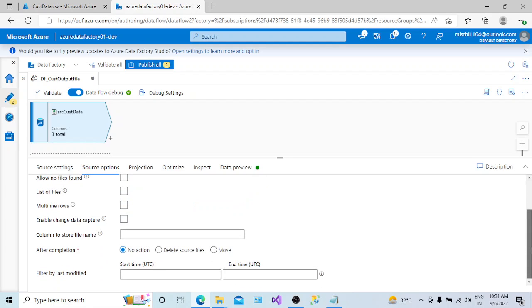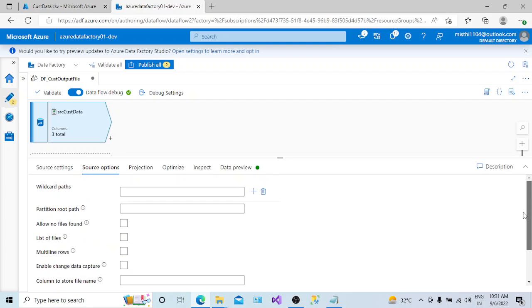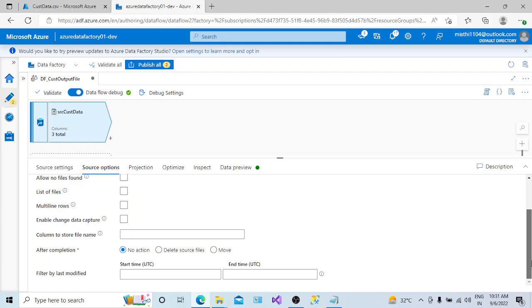There are some advanced options in case you want to limit your options while loading the file or loading the source file. So there is list of files, multi-line rows. Okay, if you want to enable CDC in the file, these are all those things. So no need to worry about all those things.